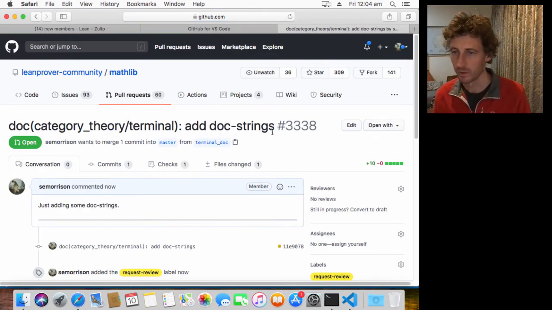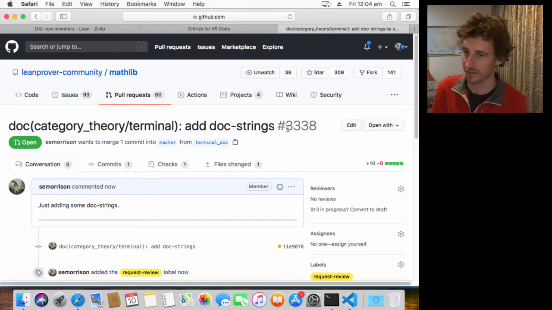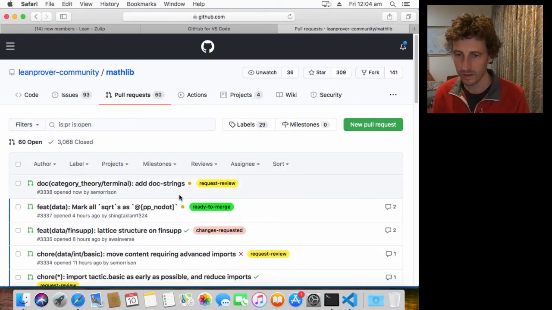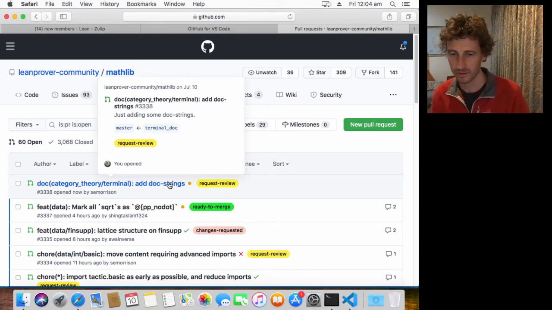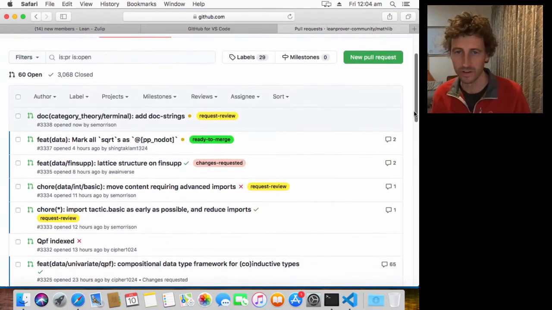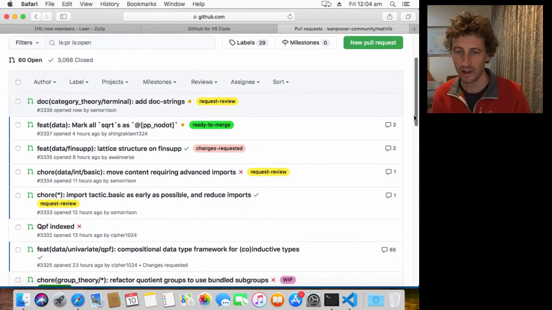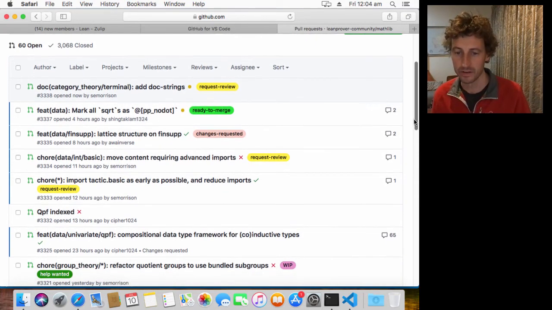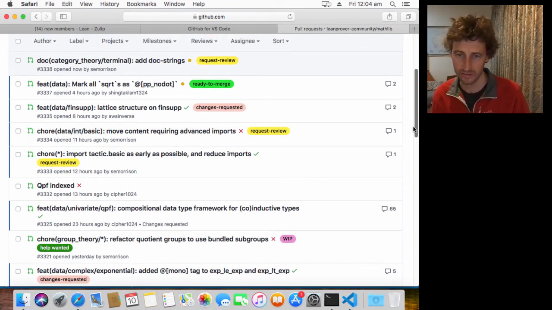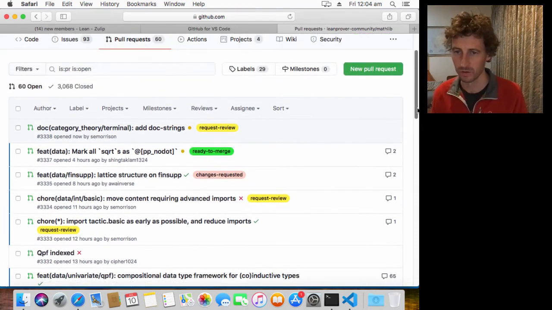Okay, so it's been assigned a number now. We're number 3338. And if we go back to the main pull requests page, it'll be there at the top of the list, along with everything else that's going on at the moment. As you can see, things are usually quite busy. We've got 60 open pull requests at the moment, and you can see that most of the first page here, well, at least the first 10, are all newly created today. So things do move along quite quickly.